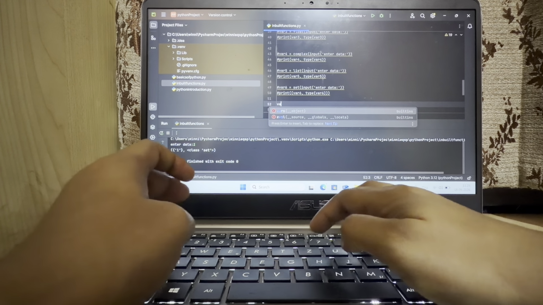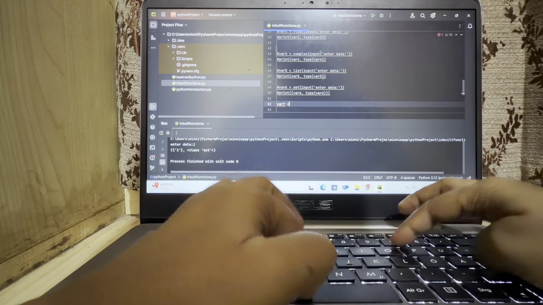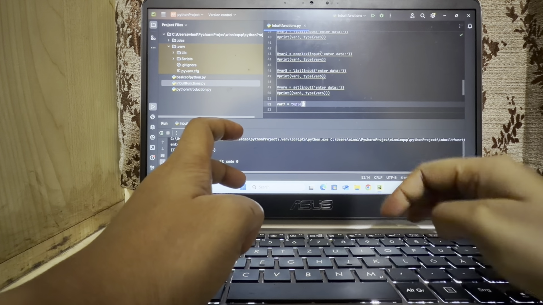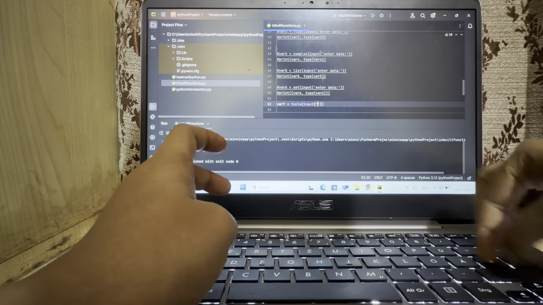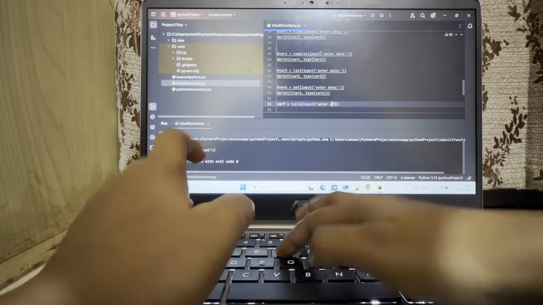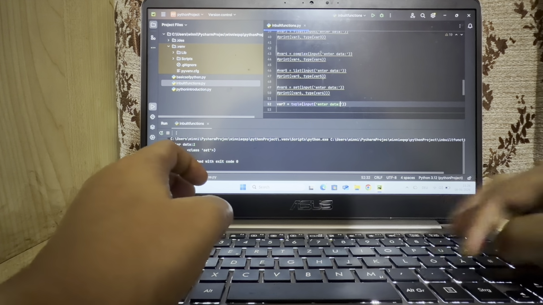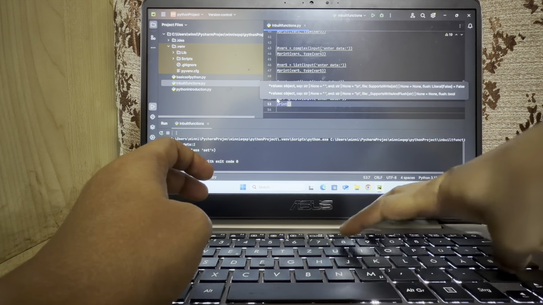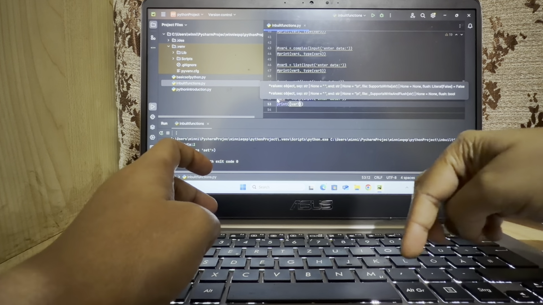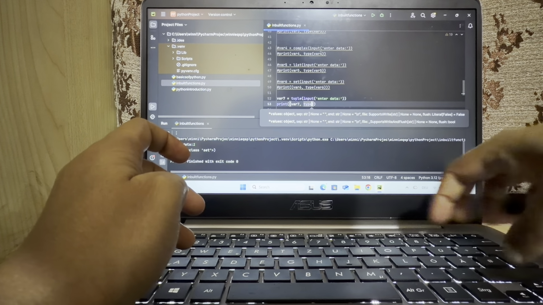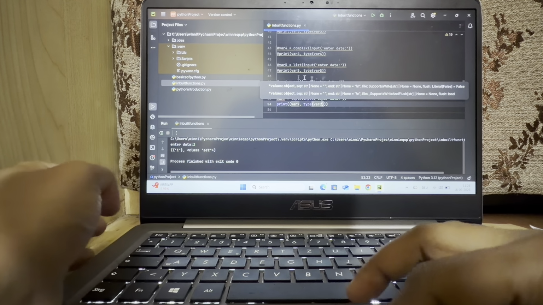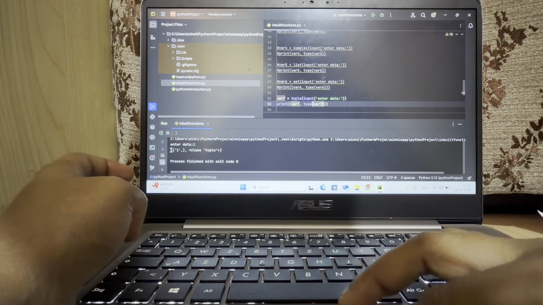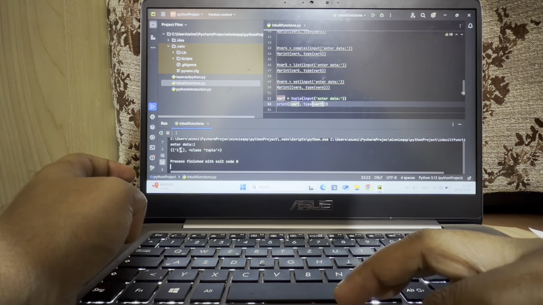Next one, variable 7 is equal to tuple input, enter data, print variable 7 and type of variable 7. We can see here that the value 1 is changed into tuple.